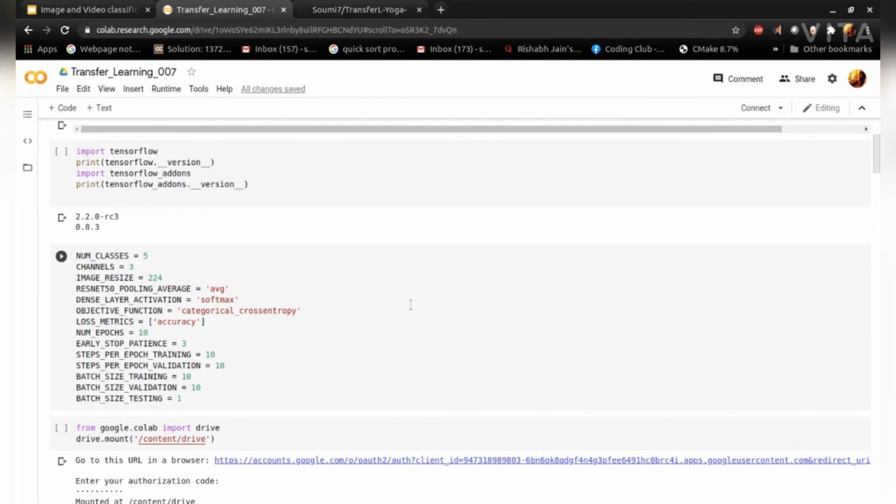So the number of channels will be 3, as it is fixed for color images in the RGB format. Image resize we take is 224.